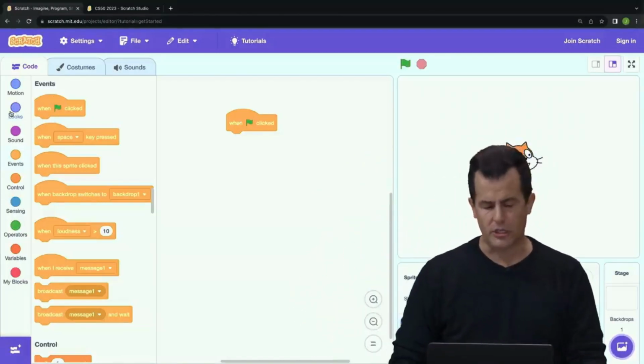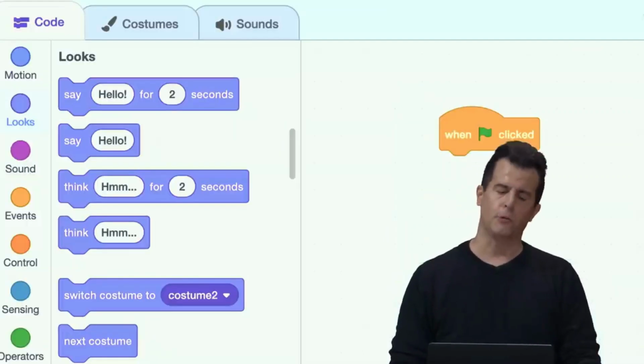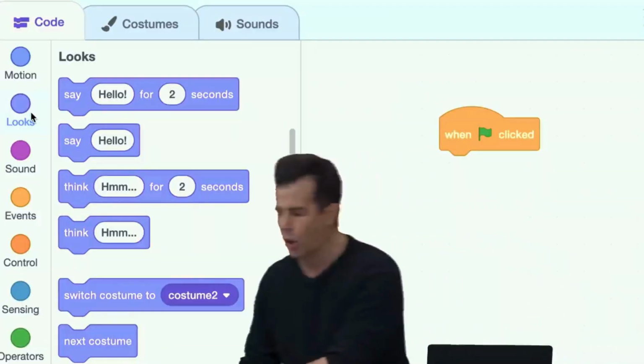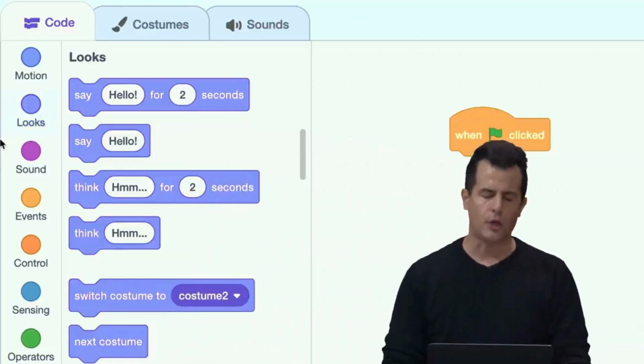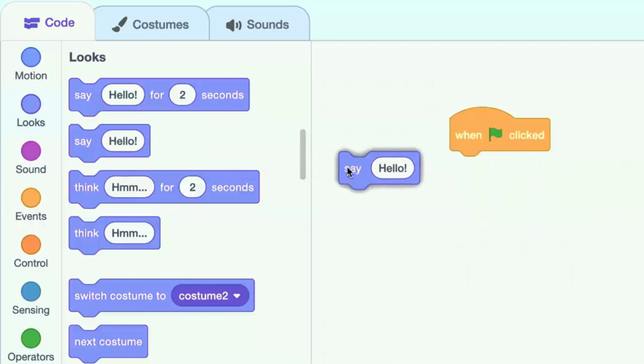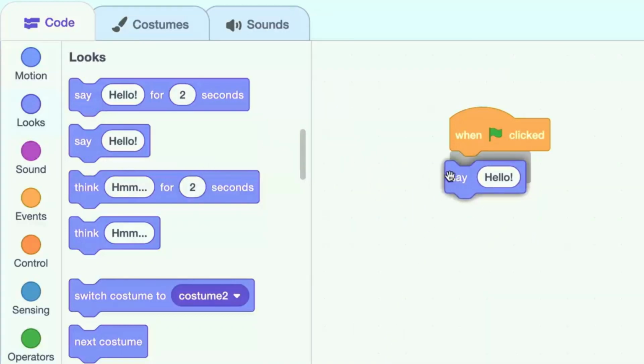Well, let me go under Looks. And Looks here in purple have some puzzle pieces like this. Well, I can say hello for some number of seconds, or I can just go ahead and say hello. So let's do that. I'm going to drag this say block. And notice that as soon as I get close enough, it's going to sort of magnetically want to connect, so I can let go, and they snap together automatically because they're the right shape.